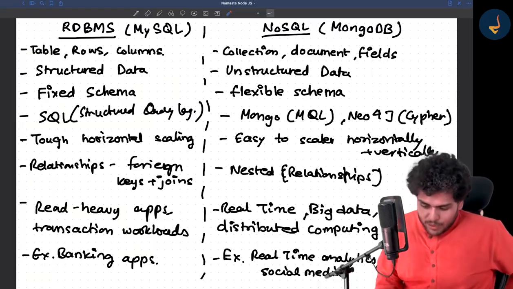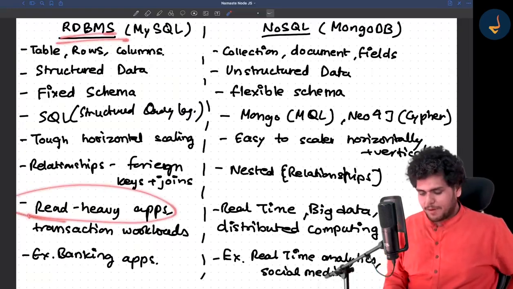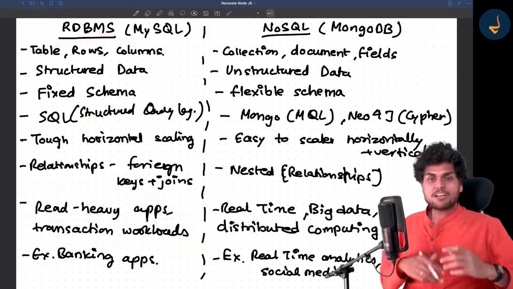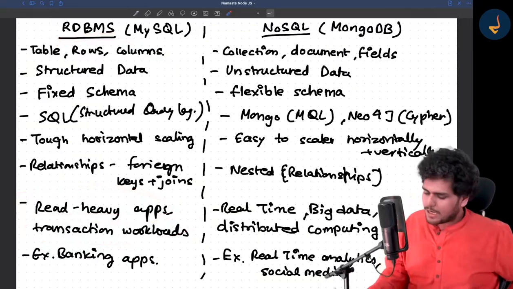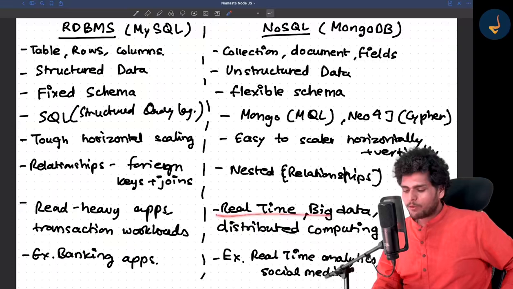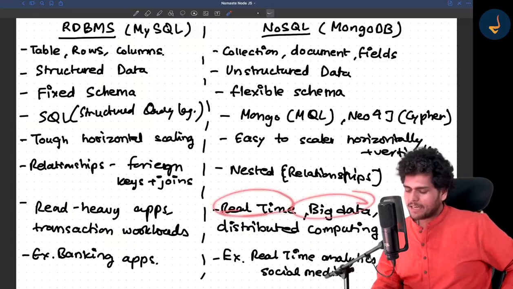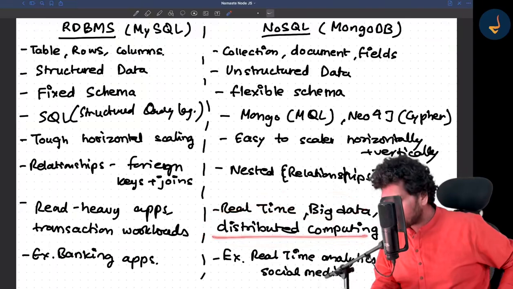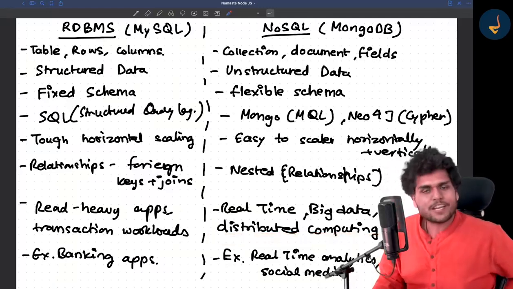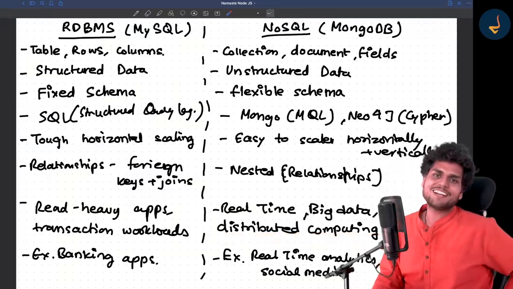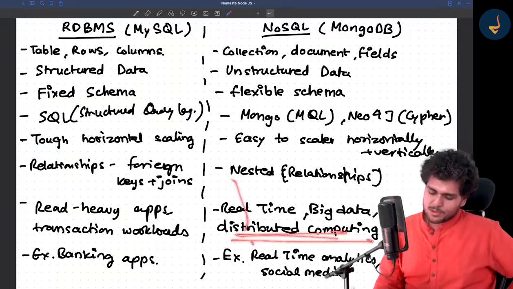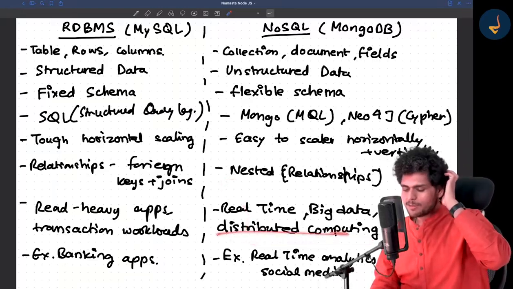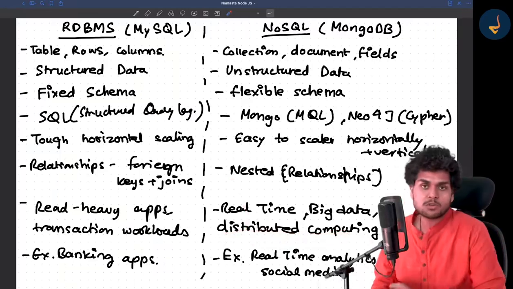Now, RDBMS is good for read-heavy applications. And if you have transaction workloads, if you have to put in some transactions, that is what you can do using RDBMS. NoSQL is very good for real-time data, big data, and distributed data. Distributed computing is a very important use case of NoSQL databases. Distributed computing is very tough using MySQL, so they don't use it. For general distributed computing, you use a NoSQL database.